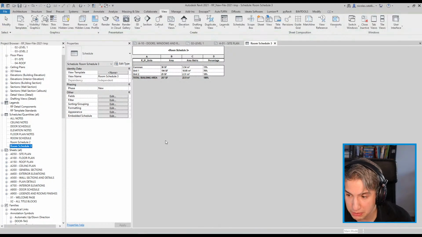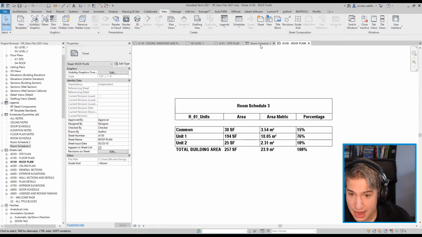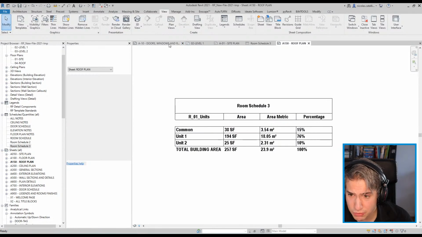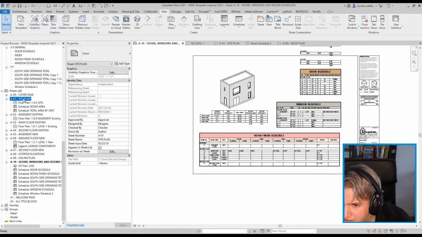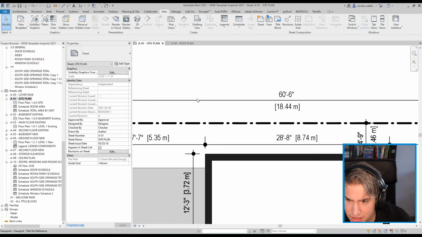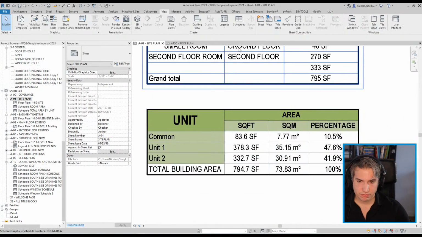So I'm going to place this on the sheet to see what it looks like. And I'm going to go back to what I had with a room schedule. So you can see, is it here? No, it's site plan. So a schedule did look like that.